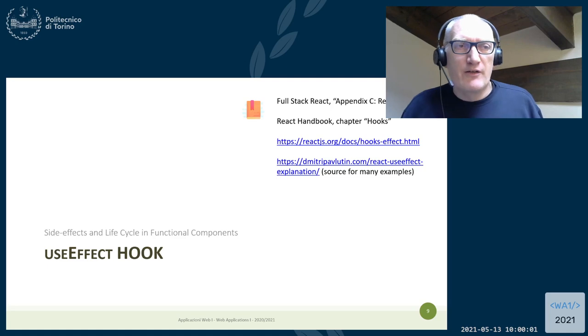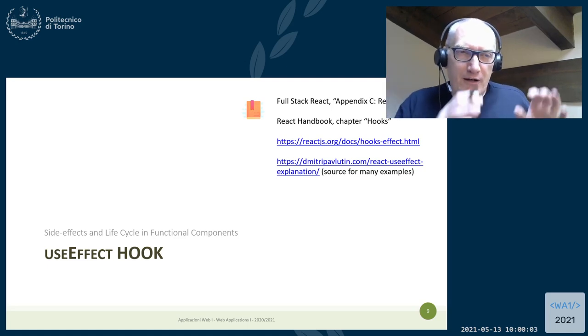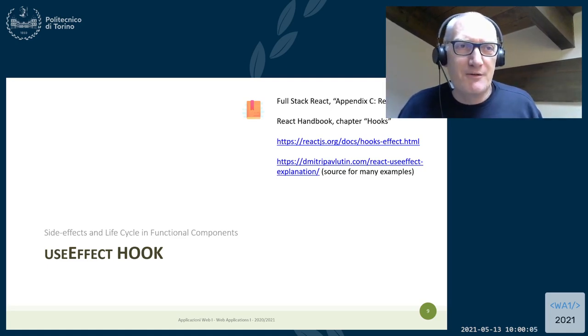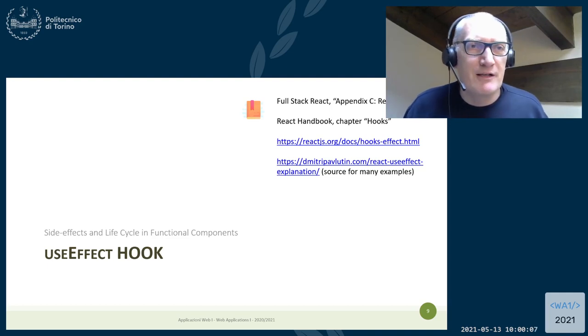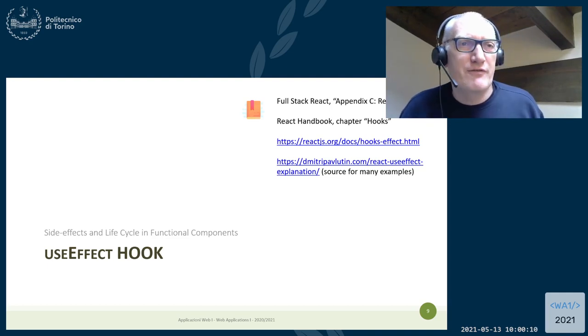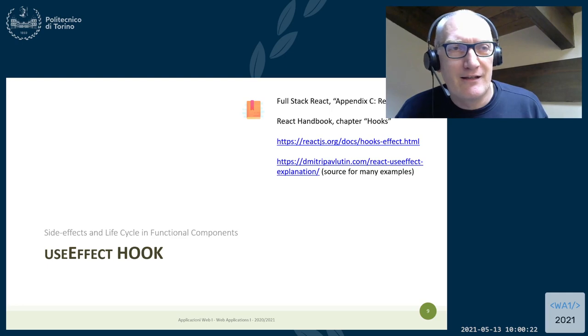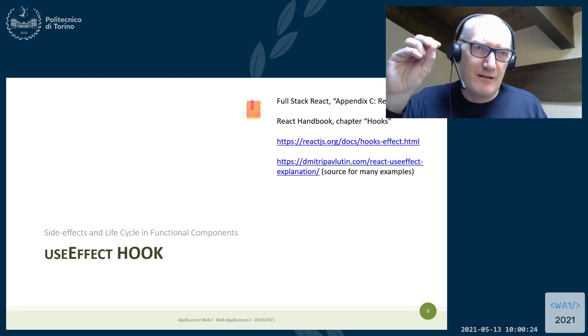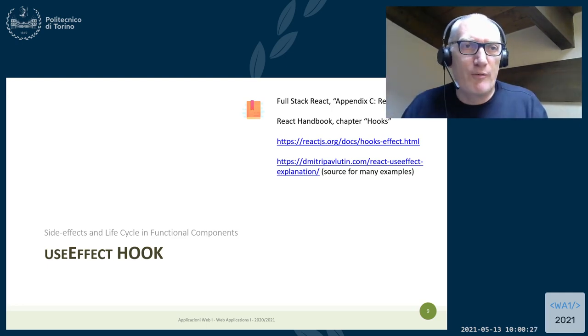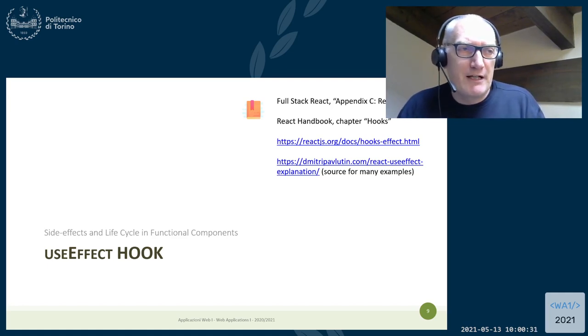Okay, so before diving into this, I think we already have a lot of theory in our minds from this morning, so I would take the chance of having a break right now. It's a bit sooner than usual, but you will not be sad for breaking a bit earlier, I think, so that we can start with useEffect and in parallel develop some example to see how it works in our React application.